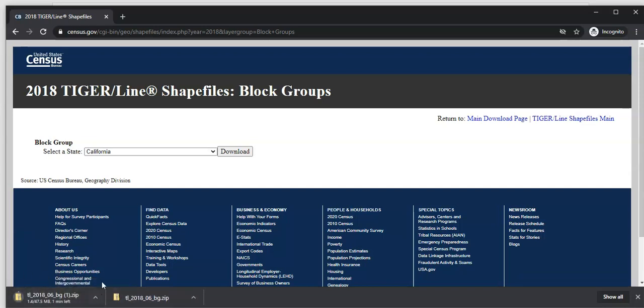As you can see here, I already previously downloaded it, so that's why it's there. But it will start the download process for the polygon layers that represent all the block group polygons within California. And now we're ready for part 4.